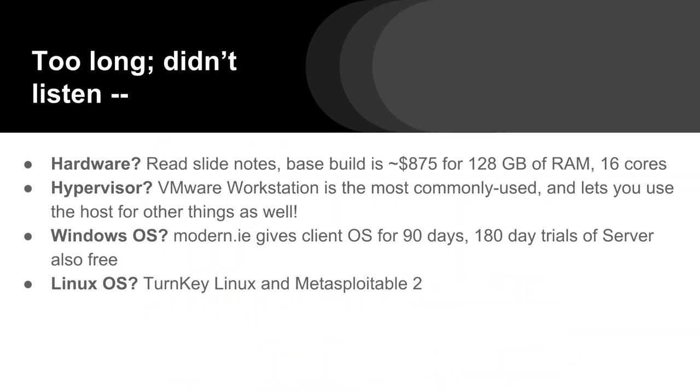All right. If you're just signing in now, here's the too long didn't listen slide, right? The hardware, there's some slide notes. The base build is $875 for 128 gigs of RAM, 16 Xeon cores running at 3 gigahertz, and you need to add at least some disk to that, preferably some video card as well.